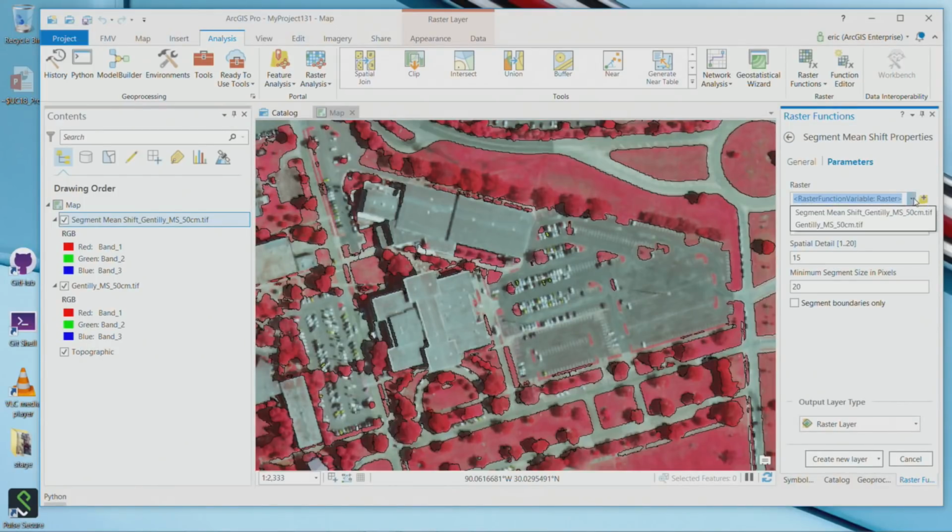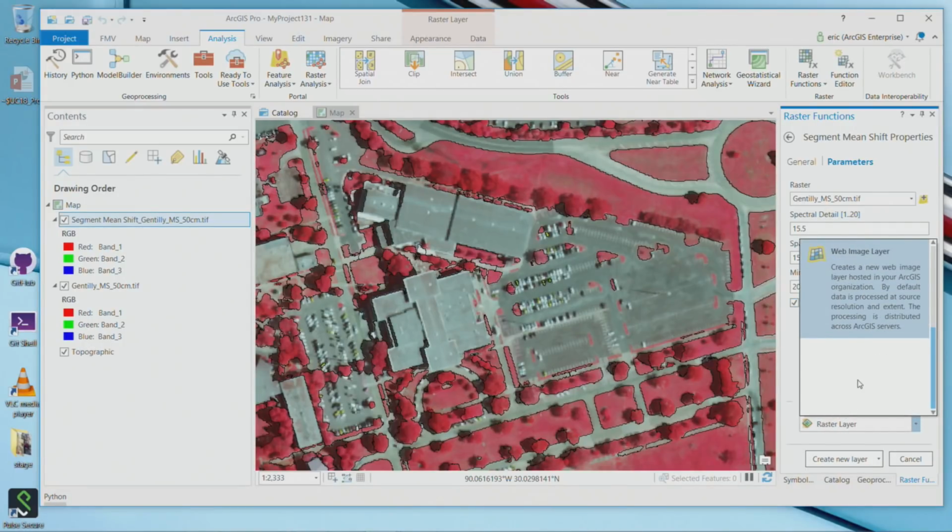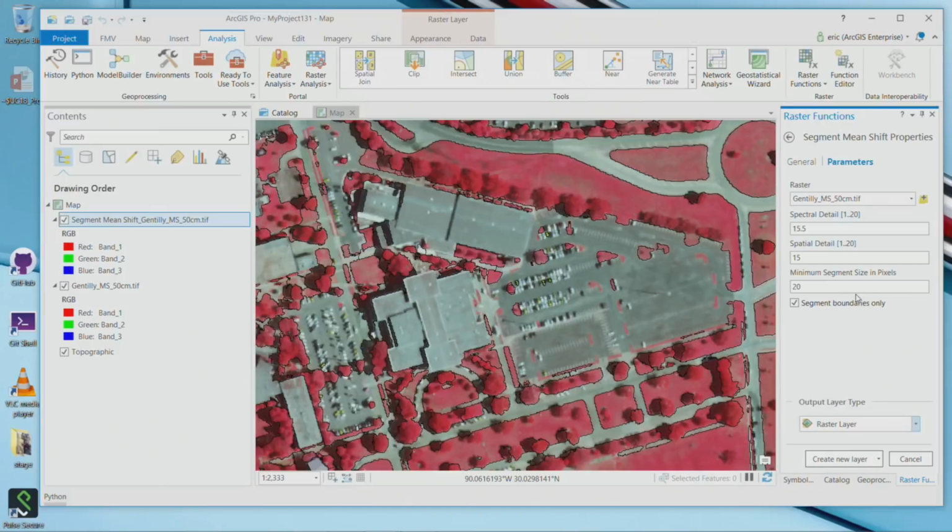If we choose different settings, the defaults work pretty well. I'm just going to leave the defaults, but it's between 0 and 20 in terms of spectral and spatial detail. And then this minimum segment size in pixels, that's related to your minimum mapping unit, so the minimum size that you're trying to get. If you're trying to digitize sidewalks, you want a pretty small number if you're using satellite imagery. And you can ask for just the segment boundaries or segment the image itself. I'm going to ask for the boundaries.